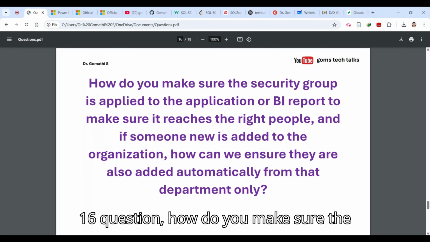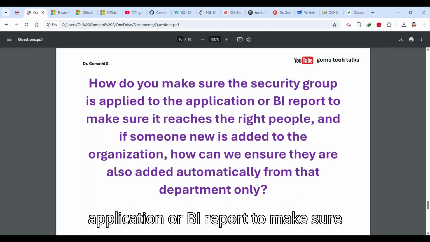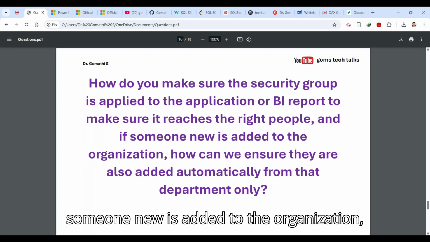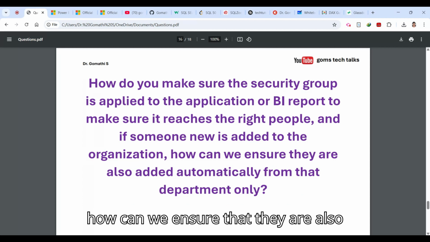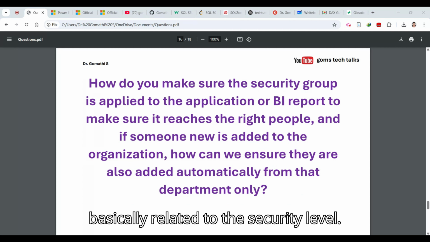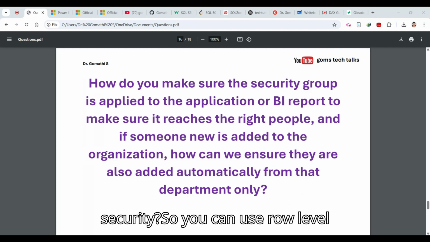So the 16th question: how do you make sure the security group is applied to the application or BI report to make sure it reaches the right people? And if someone new is added to the organization, how can we ensure that they are also added automatically from the department only? This question is basically related to the security level. So how are we going to ensure the security?